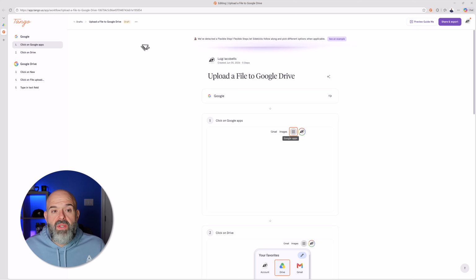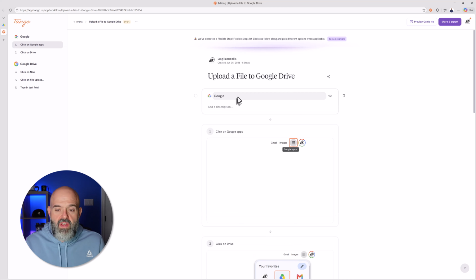Now, you'll notice that it included a title that said upload a file to Google Drive. And as I move my cursor down the pane here, you can see that I can actually click into and edit each of these steps. Now you can see here the first step is Google. So I might change this to navigate to google.com. So it's easy to just update the text here.